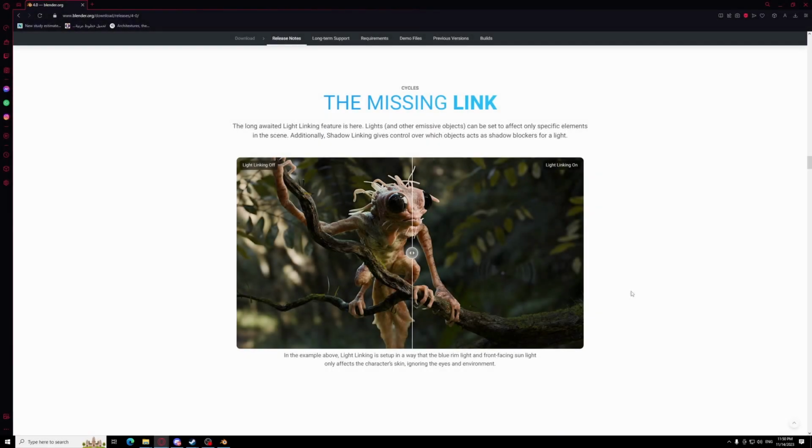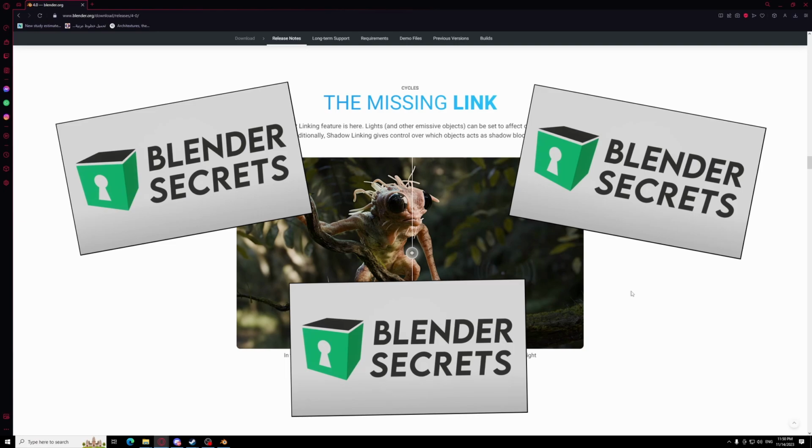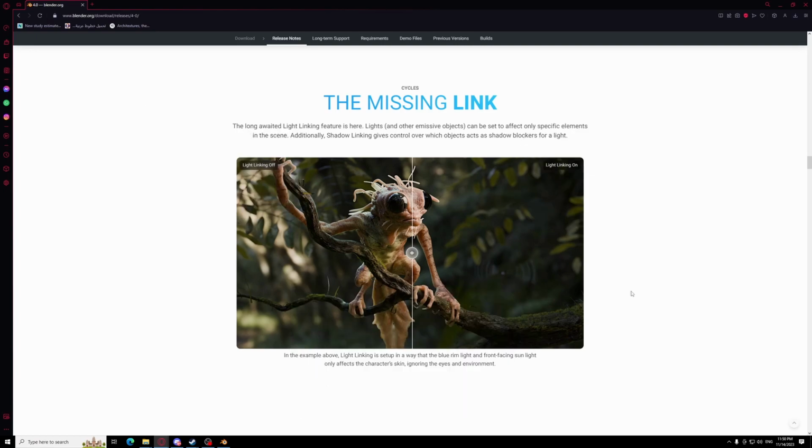Hey everyone, so light linking finally officially released in Blender 4.0. Blender Secrets has already made a very concise video to show how to set up light linking or shadow linking. You can find the link in the description. But I thought it's a good idea to show here a practical use case for those unfamiliar with its utility.